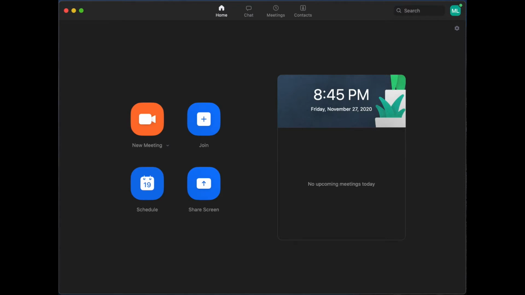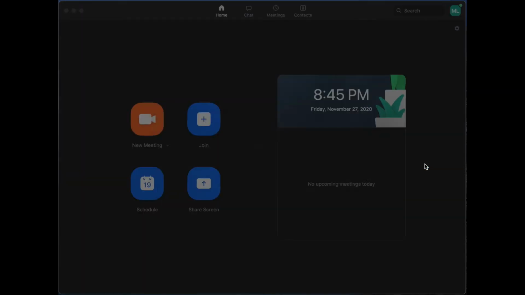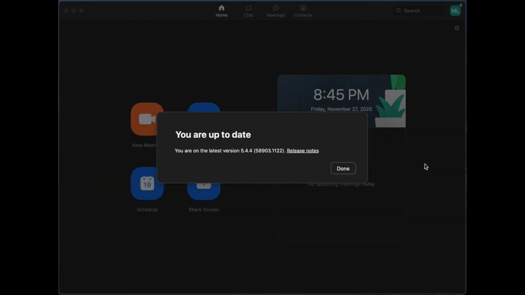The first thing you need to do is open up Zoom and make sure that you have the latest version. To do this, go to the top right-hand corner of the screen where you see your initials and click on it to access the drop-down menu. Then scroll down for check for updates. As of this video's recording, this Zoom has the latest version of 5.4.4. If you have not installed the latest version, please pause the video and come back once you've installed it.